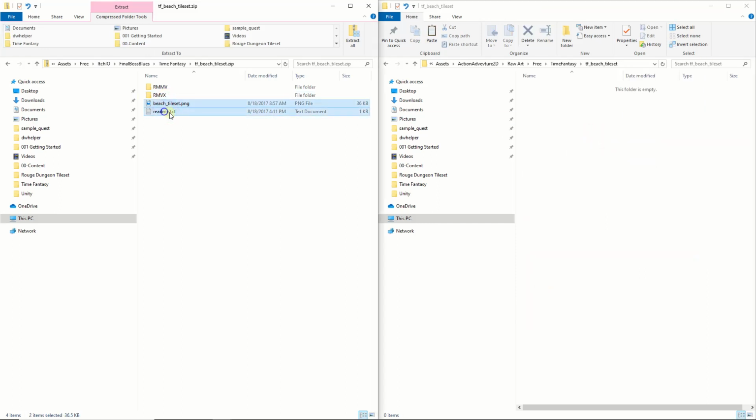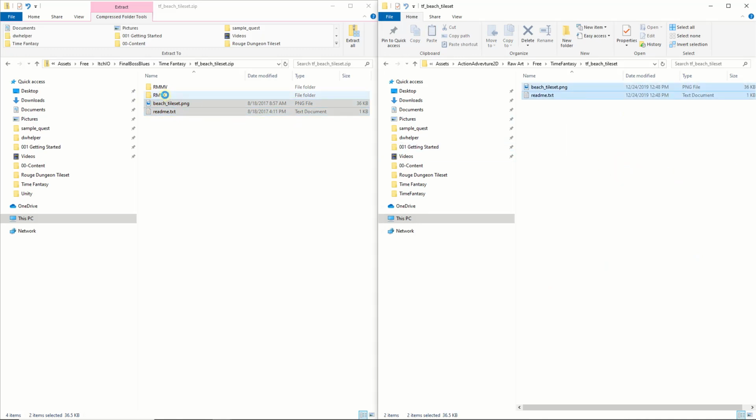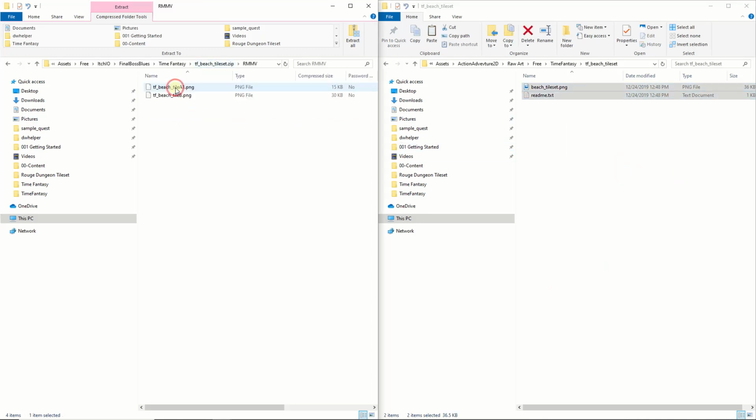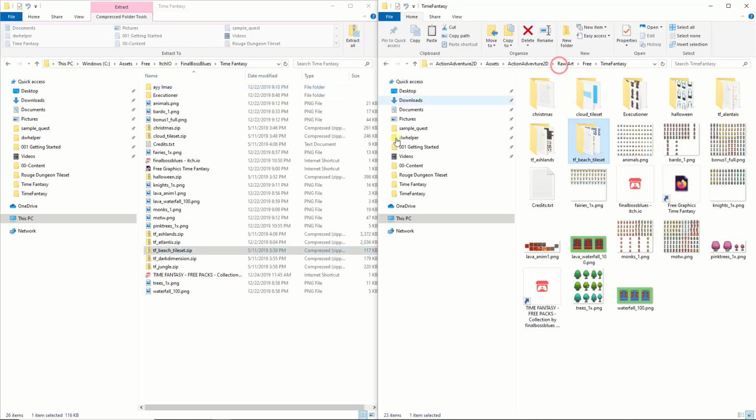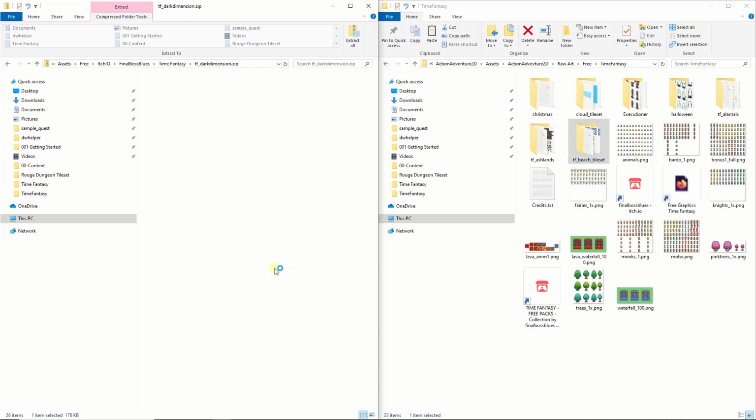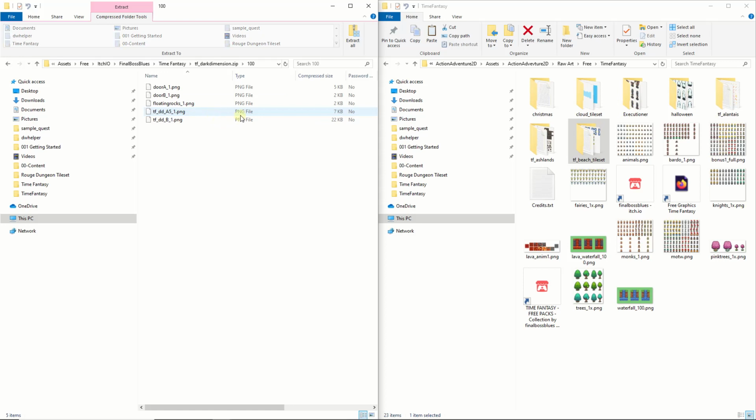And copy here. Again, we don't need the stuff set up for RPG Maker. Dark Dimensions. Let's see what's in this. Door A1, door B1, floating rocks.